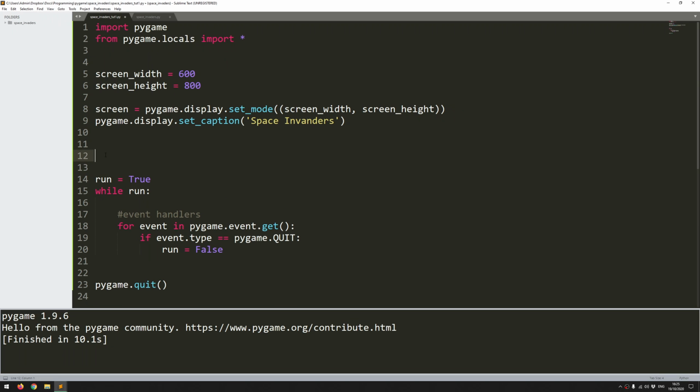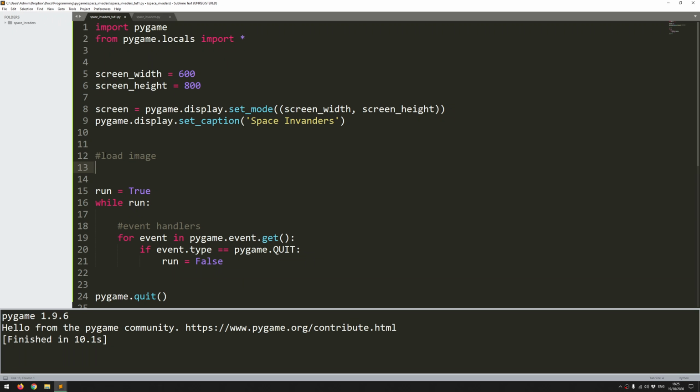For the background, you may have noticed it was basically like a starry sky. So that was a background image that I want to load in. So I'll add a comment here to say load image, and I will set this to a bg background variable. So then I can use pygame.image.load.